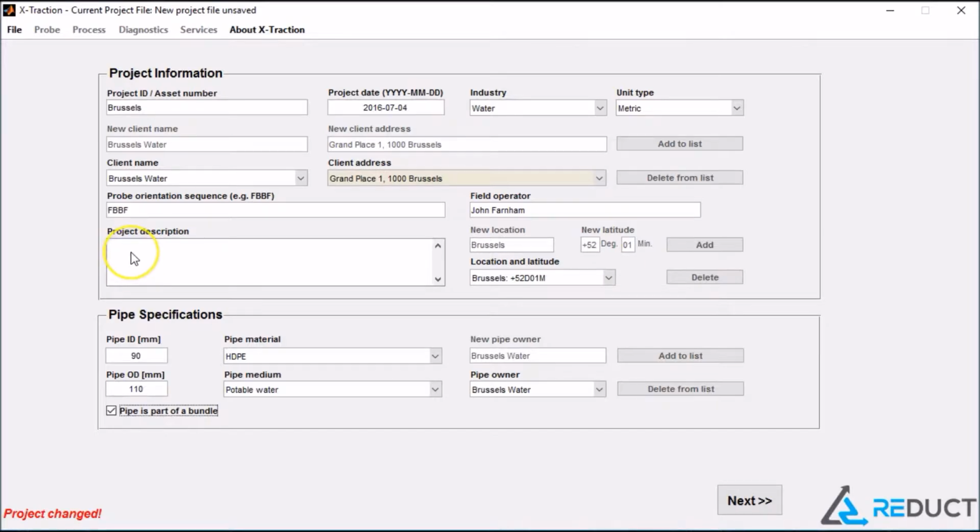For example, bundle size is 4 x 110 mm HDPE. This additional information enables users to reduce the risk of third-party damage to the pipe bundle. You have completed this page, click Next to proceed.